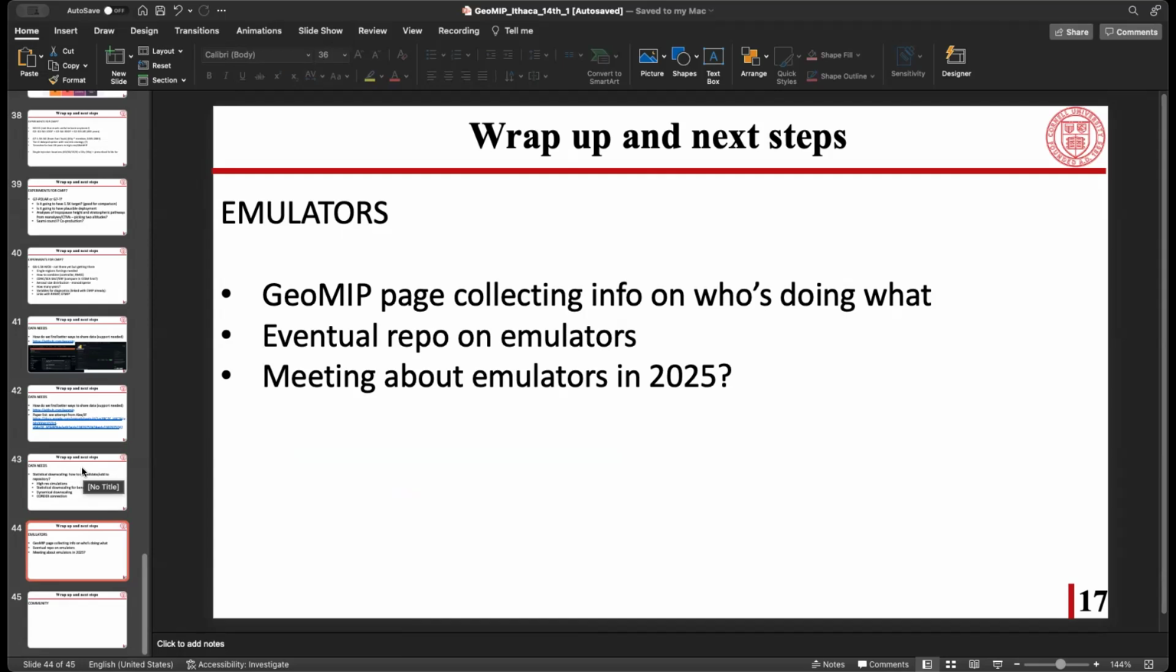And as Claudia mentioned, there are different things we mean by emulators, and so I think this will be useful. There's a white paper that Claudia is leading as well, so there will be a lot there. Maybe eventually make it into a repository so that people can share code. And then, there's not going to be GeoMIP, but we should think about a meeting about emulators that also includes the impact side.